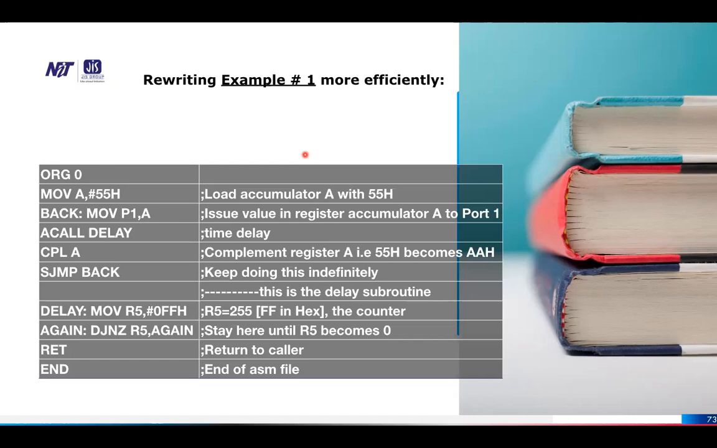Rewriting example 1 more efficiently. So it is showing how we can do the same program more efficiently. ORG 0, MOV A, #55H, back, MOV P1, A, move the value of register accumulator A to port 1. Then ACALL delay, the time delay starts from here.